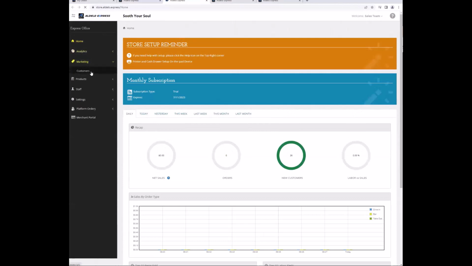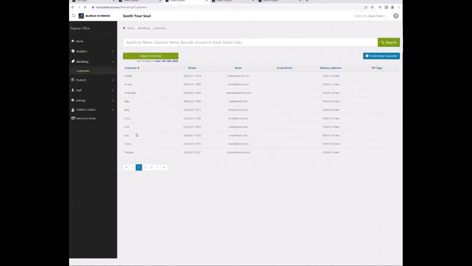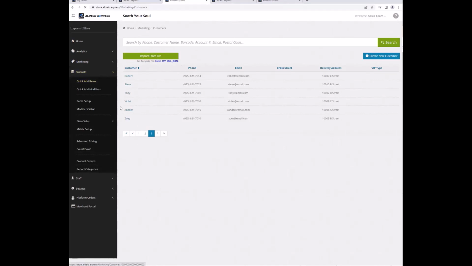So you'll see when we go to marketing and customers, we do have the customers imported over, and that's all from the spreadsheet there. As Alex mentioned earlier, you can perform an import even after the store is built, and you'll have template files here that you can fill out and then import to import those customers. And then next we'll go into the products.